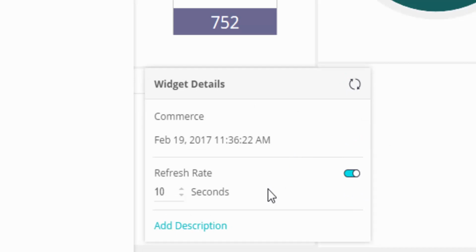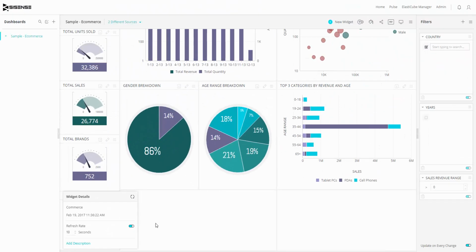Keep in mind that the refresh rate can't be reduced to the rate set when the dataset was created. Once the widget is added, that's it. You can now make critical business decisions with the latest data from your data source. For more information, check out our online documentation about Sisense Connect Live.